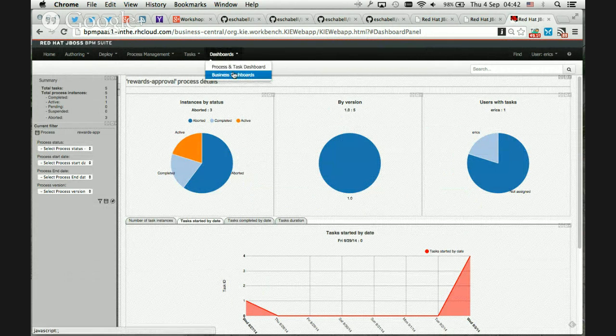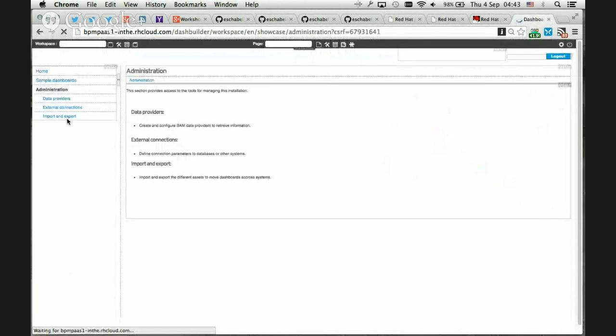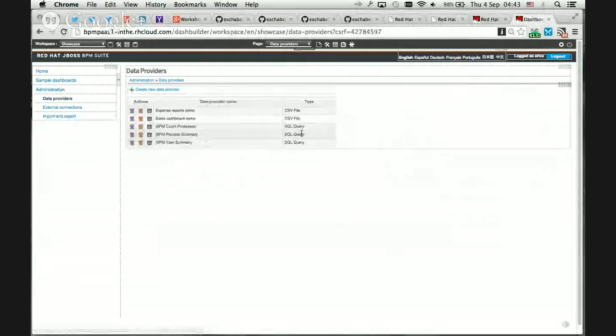The other dashboard, and so this is not a modifiable dashboard. This is just the data that we provide out of the box of task and process information. But if we go to the actual dash builder here, you can see that you have the ability to edit this one. And there's something called data providers. These are your data sources. You see here, these are flat files for a couple of examples, and you also have the ability to query SQL.